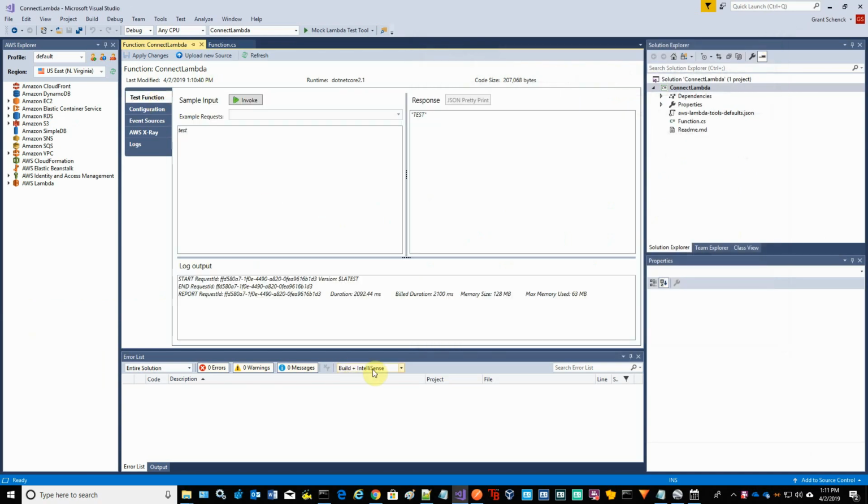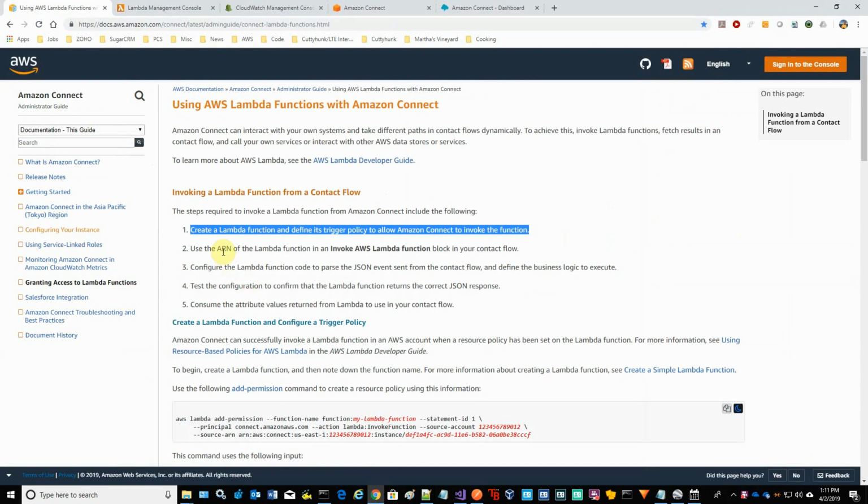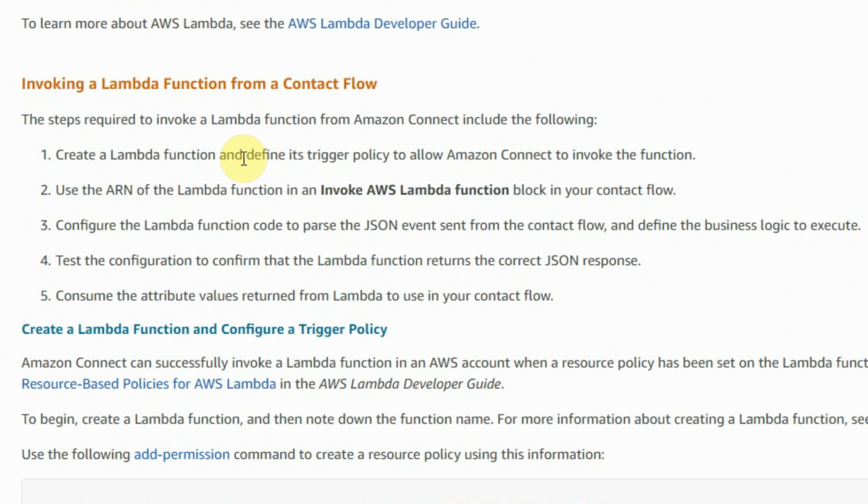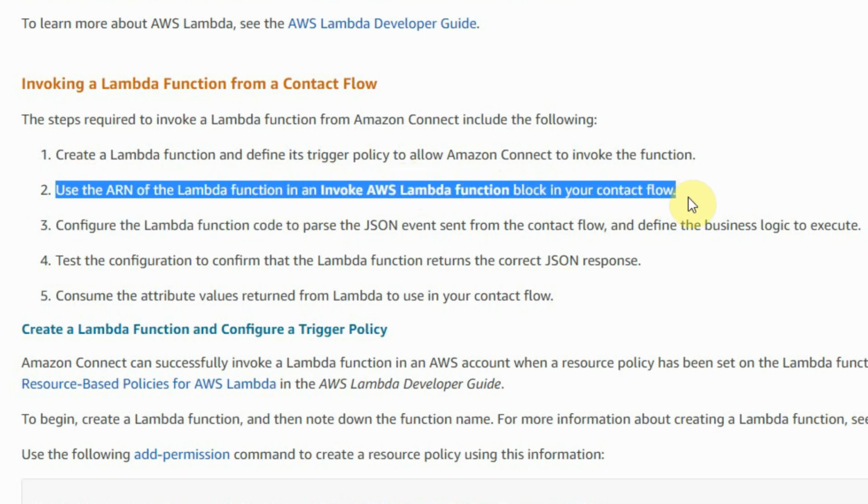So now the next step, let's go back to our instructions here. The next step is really to define this trigger policy, but I'm going to skip that deliberately because I want you to see the error that I will get if I forget to do that step. So let's say we're chomping at the bit here. We created our Lambda function, and now the next thing we want to do is use the ARN of the Lambda function in an Invoke AWS Lambda function block of your contact flow.